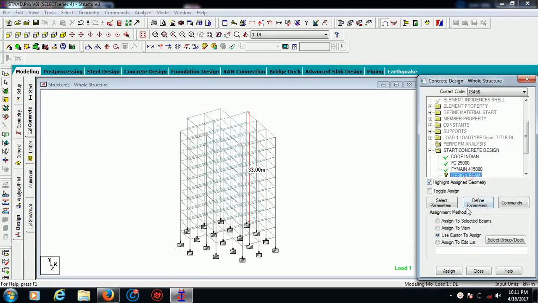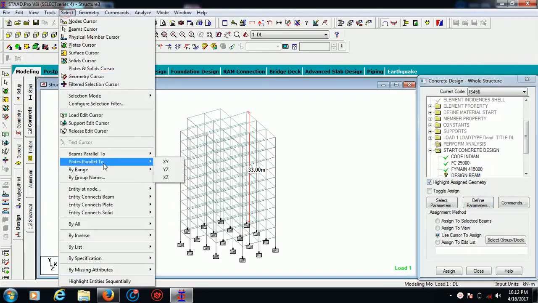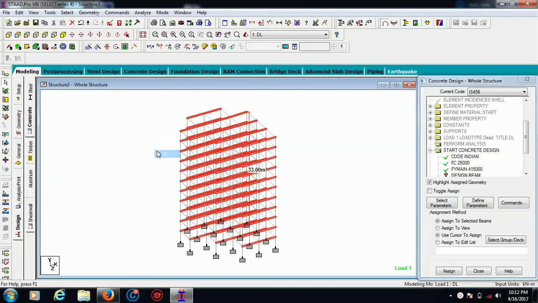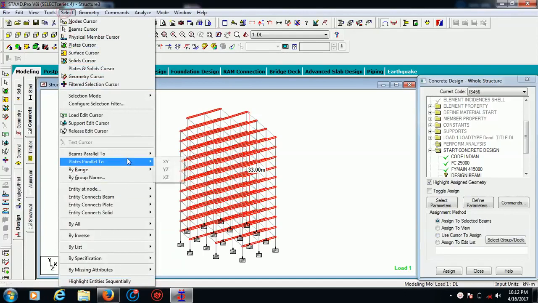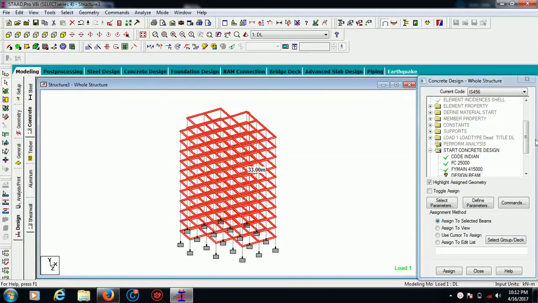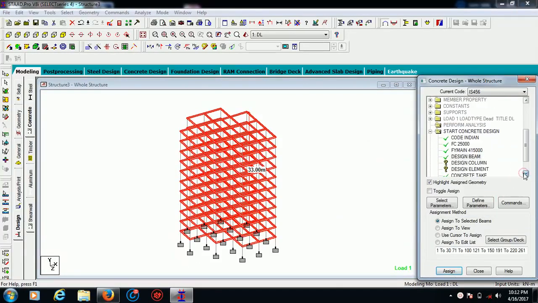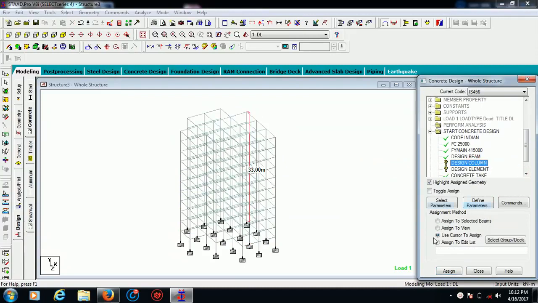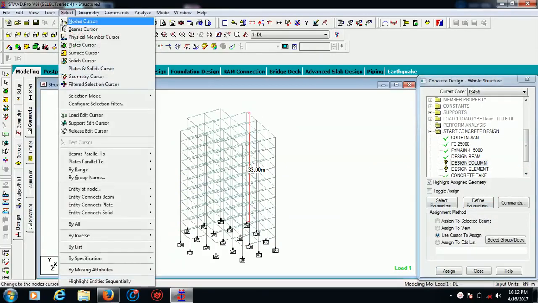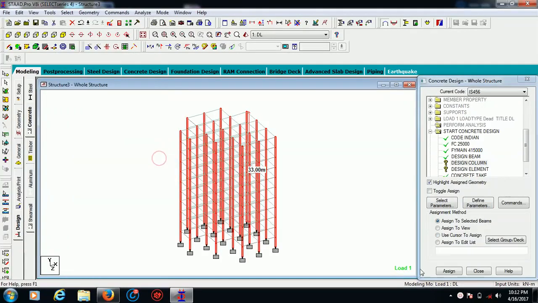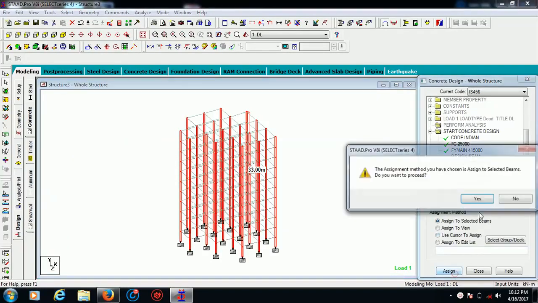And go for design beam. For design beam you can go for the beam selection. Select beams parallel to X, select beam parallel to Z, and assign to selected beams. Assign. The same goes for the column, but this time you have to choose only beams which are parallel to y-axis as they are columns. So assign to beams. Yes.